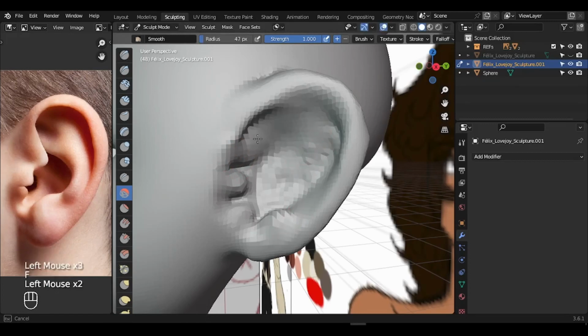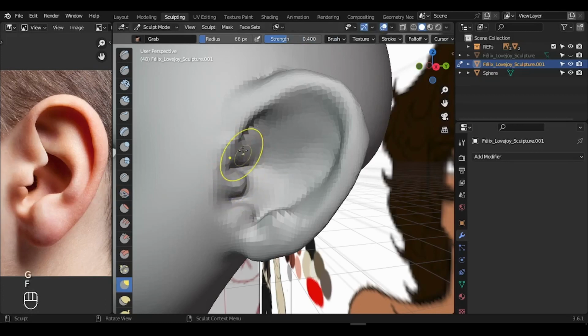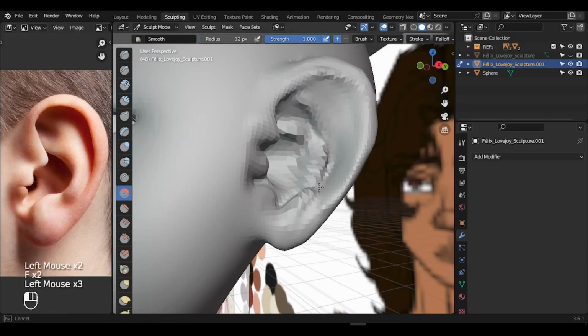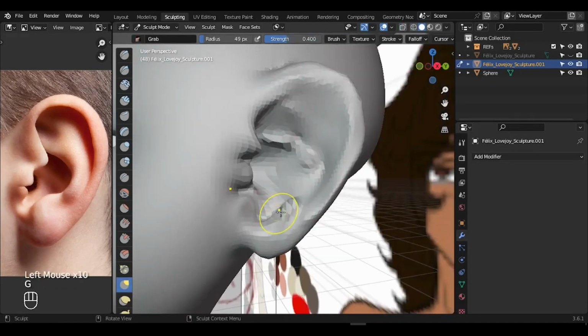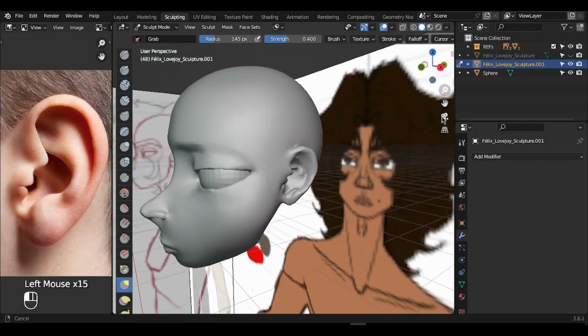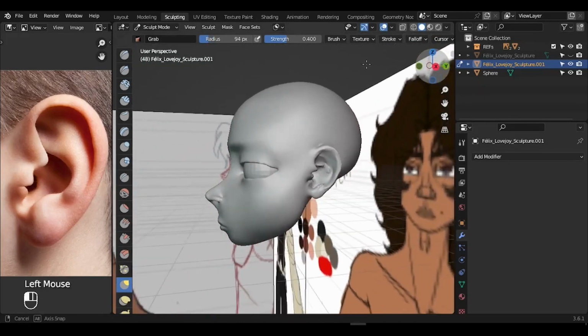I'm gonna be smoothing the insides too, like this. And I'm gonna be pressing J to bring this little guy here a bit more like this according to the reference. And basically, you're just gonna be shaping the ear according to the reference. And it's just that. And this is it. I think this is enough for the ear based on the reference.